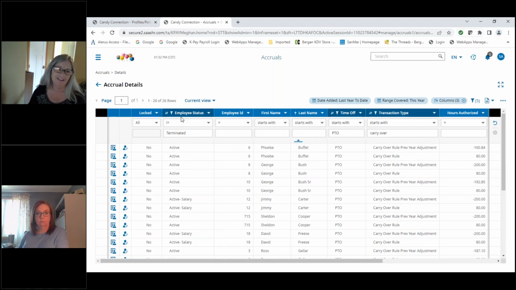Every employee is unlocked in this situation, so it didn't change the rows, but it typically will change the rows up here. We just happen to have everybody not locked at this moment.